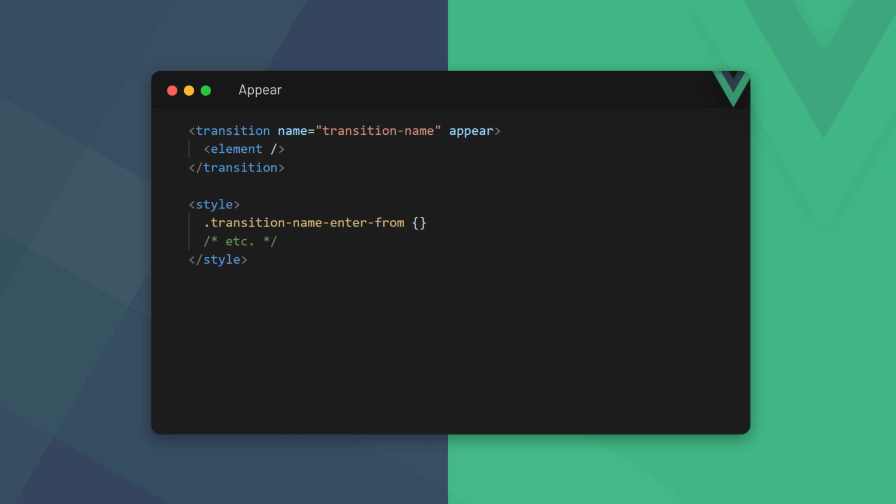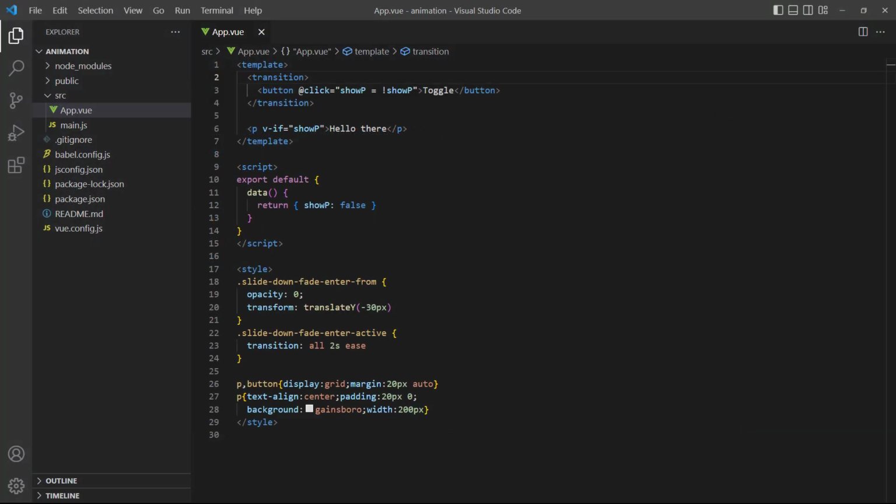We can tell Vue that we want the animation class to apply when an element is rendered on the page. To do this, we add the appear attribute to the transition component. We don't have to explicitly set it to true, its existence implies a true value. To demonstrate, we've added a transition component to our example's button and removed the one from the paragraph. We'll name it and add the appear attribute.